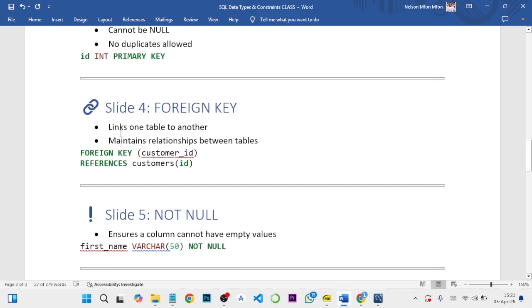Now we have foreign key, which links one table to another and maintains relationship between tables. We have foreign key, like the customer ID, references ID in the customers table. So just like Power BI relationships, where you use the common fields, common columns to create relationships between two tables. That's the same thing that is happening here.